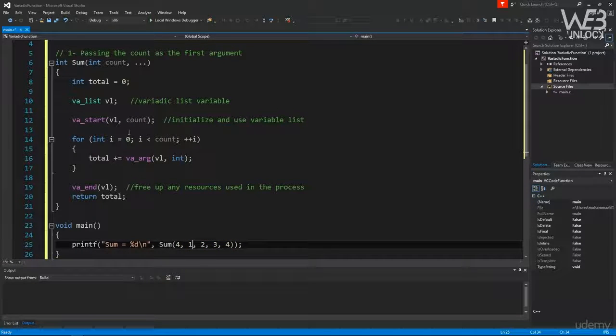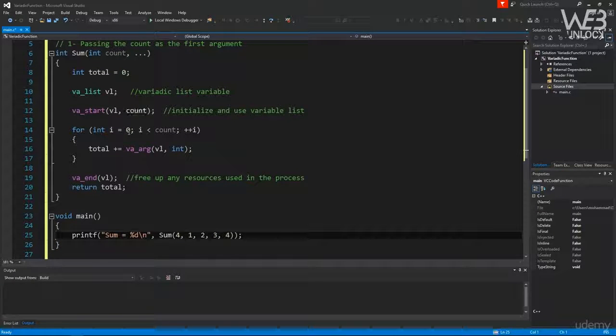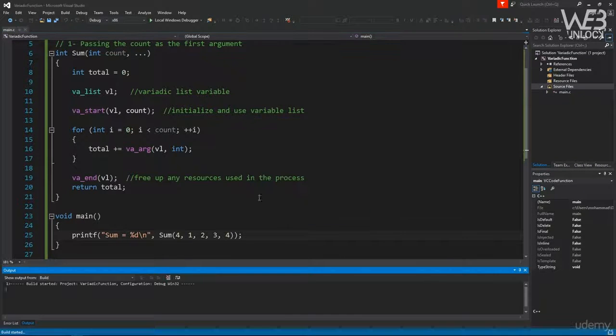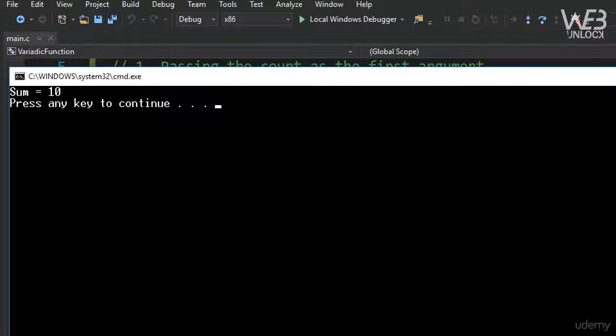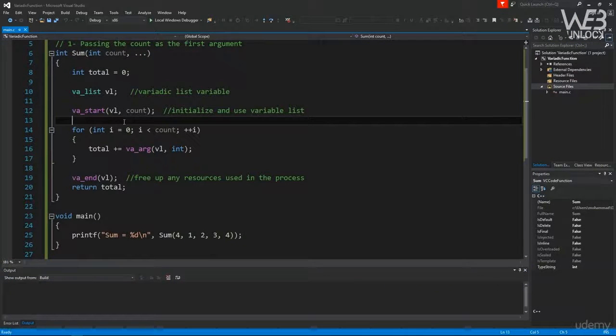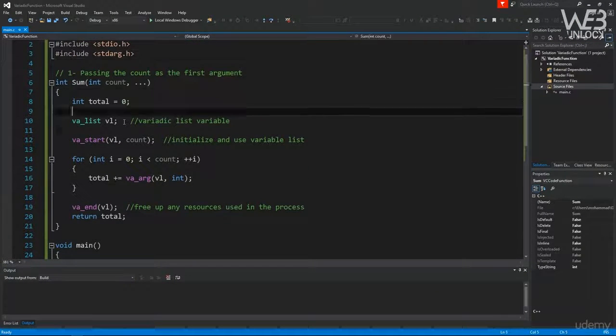Okay, so let's assume we want to just sum up the 4 numbers from 1 to 4. This should give us the value of 10. So let's give this a try. On the keyboard, I'm going to hit Ctrl F5 to compile and run. Click yes. Okay, so as you can see now, the sum equals 10. Alright, so this function is basically working as expected.